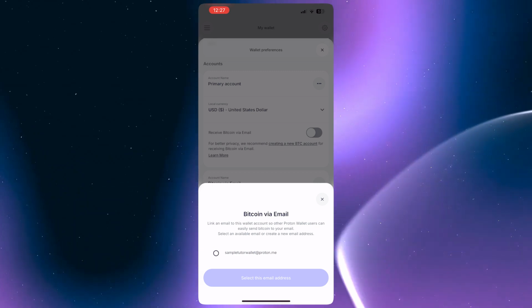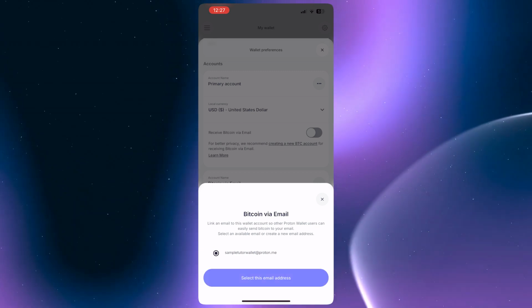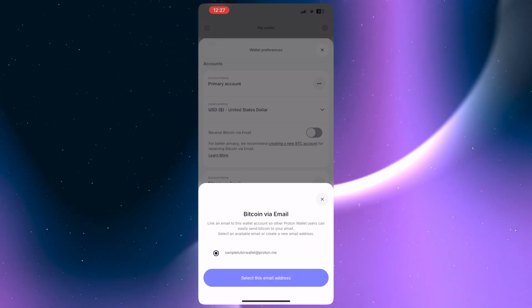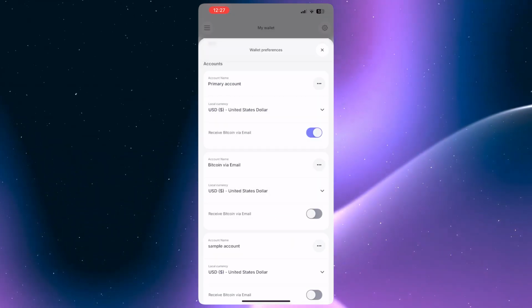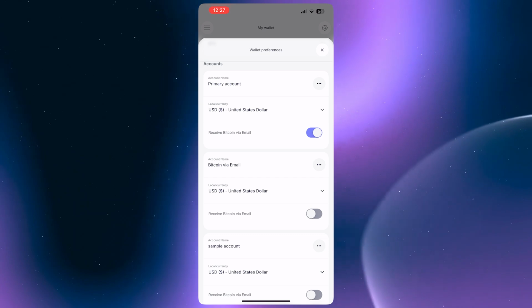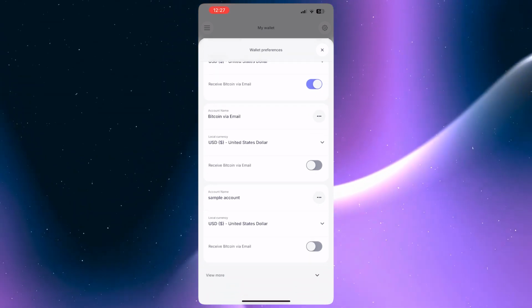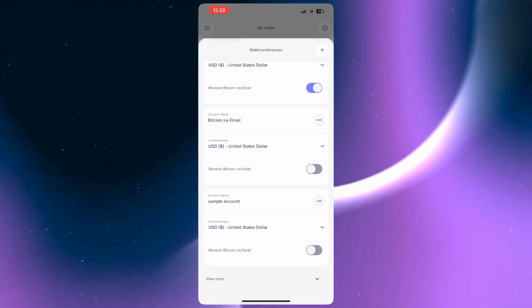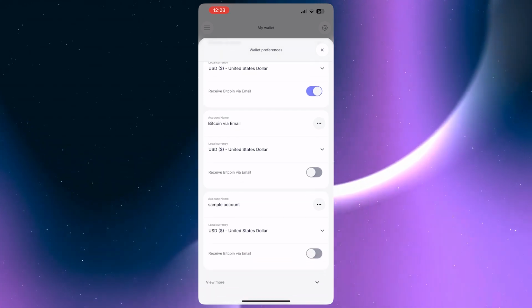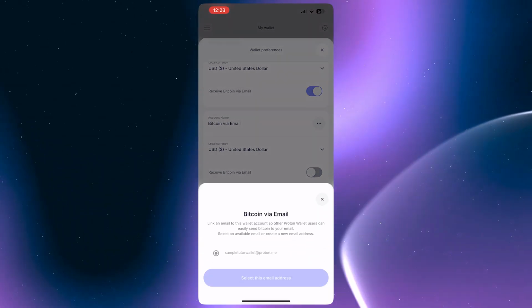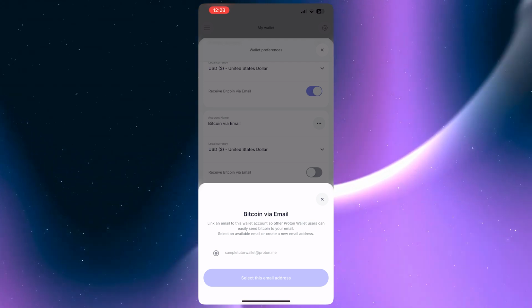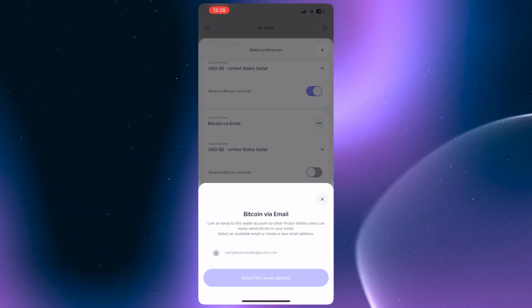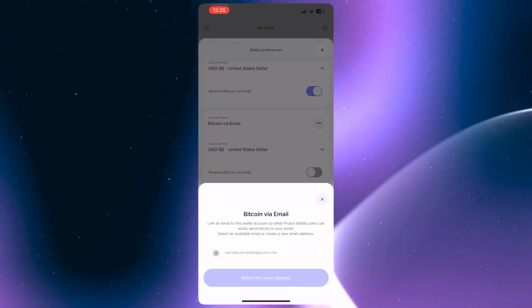And take note, if you enable this on this account, you wouldn't be able to do this on the other accounts. So as you can see, I can tap here and select this email address, and it would now enable the receive option on Bitcoin for this email. And I go for my other accounts, like the Bitcoin via email or sample account, basically the same settings. So when I enable the receive Bitcoin via email, I wouldn't be able to do it. It's grayed out because I only have one available email right here. So if you would want to do it on multiple accounts, you would need to set up multiple Proton emails.